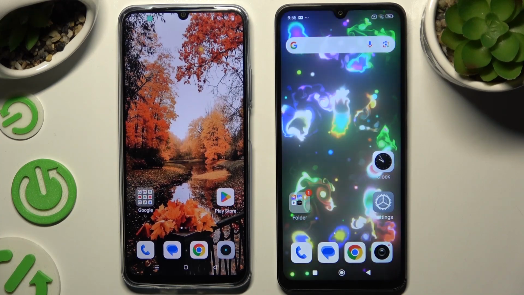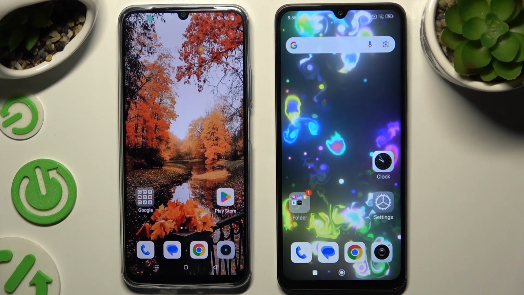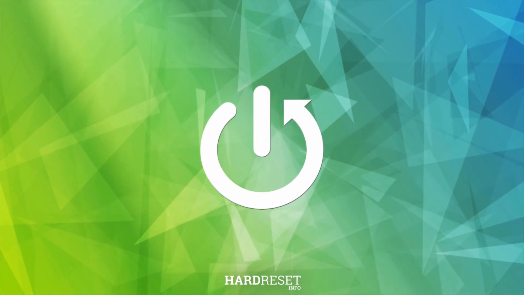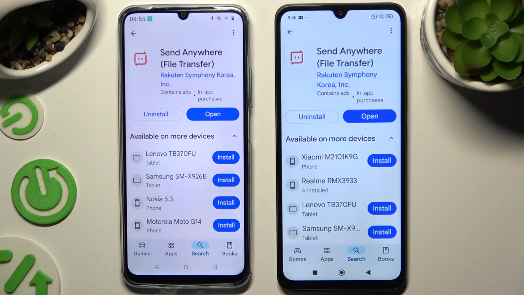Today I would like to show you how you can transfer files from an Android device to Redmi A3 Pro. Begin by opening Play Store on both and getting the free app called Send Anywhere. When it's ready, launch it.